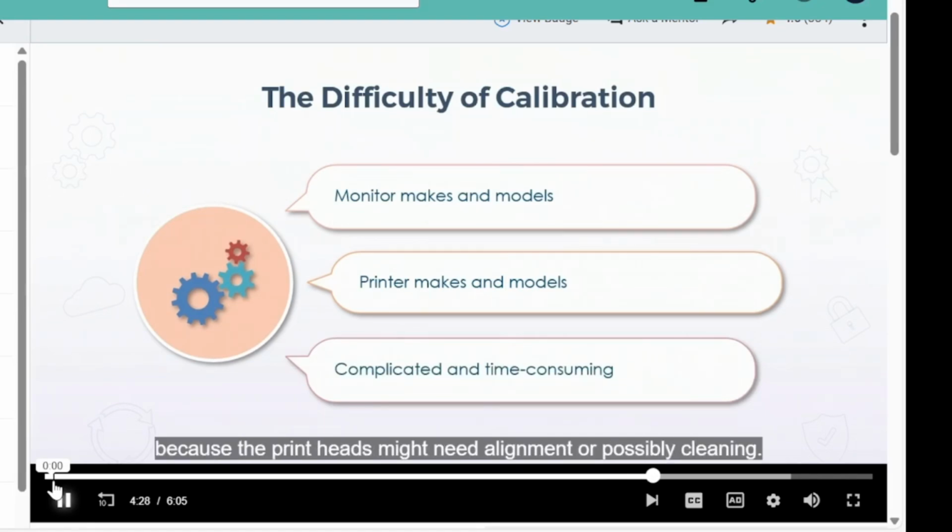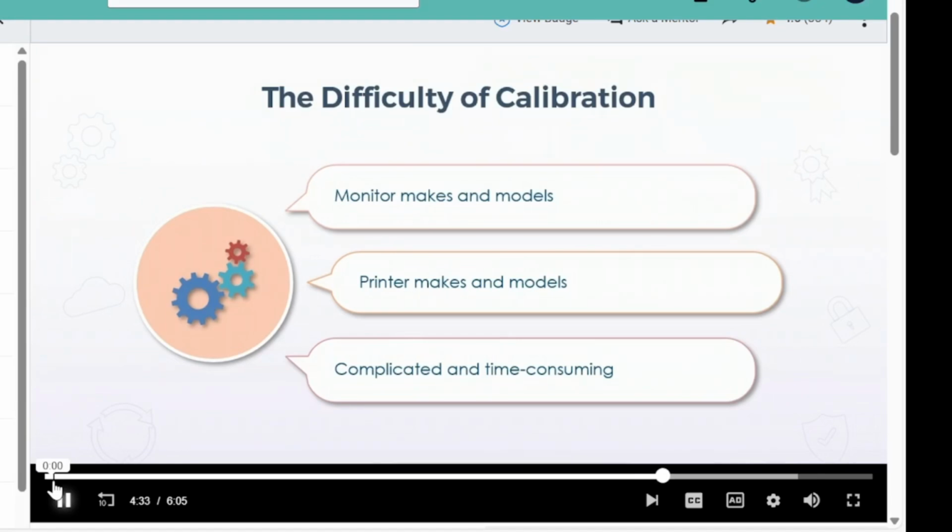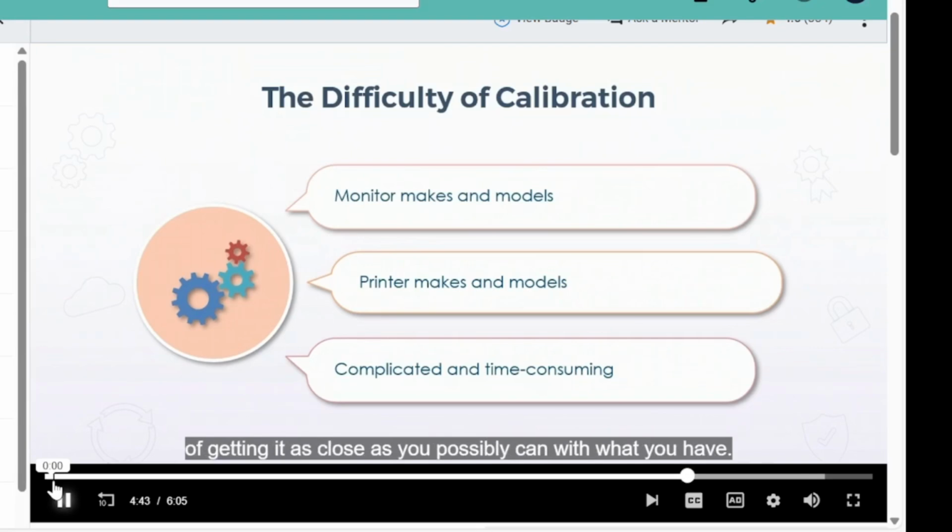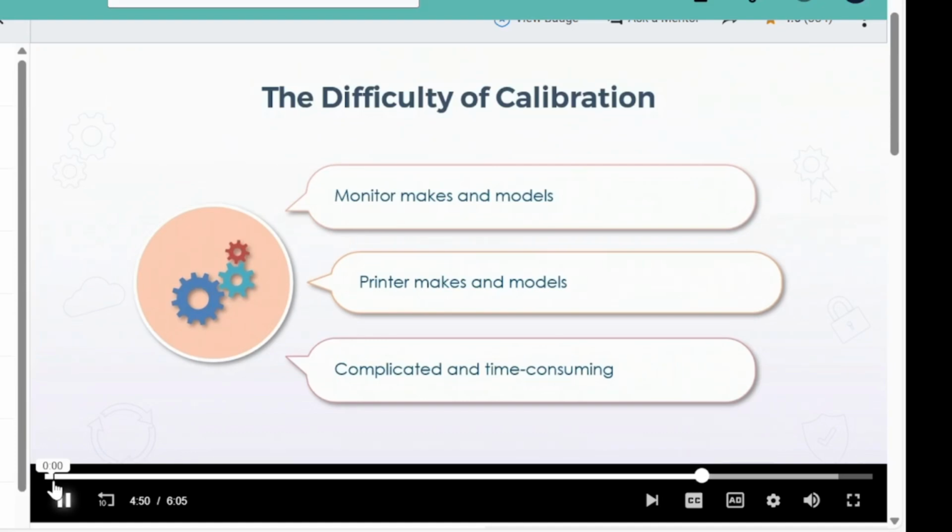In fact, I'd say it's very unlikely that you would be able to get an exact match because monitors and printers simply use different color palettes to produce their images. Monitors use RGB, or red, green, blue, whereas color printers use cyan, magenta, yellow, and black. So in some cases, they simply cannot entirely reproduce the exact same colors.